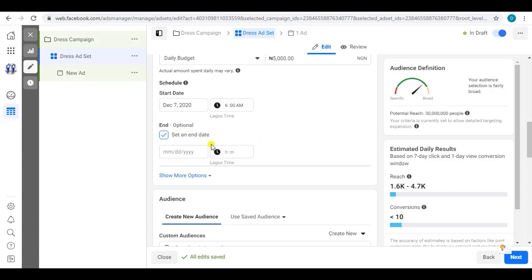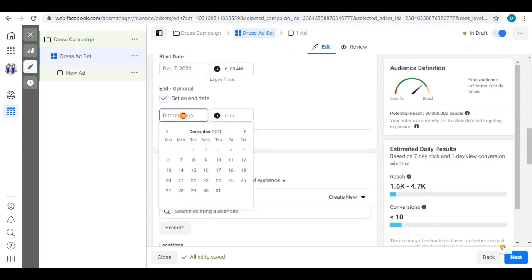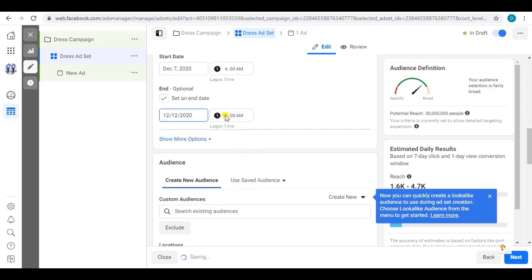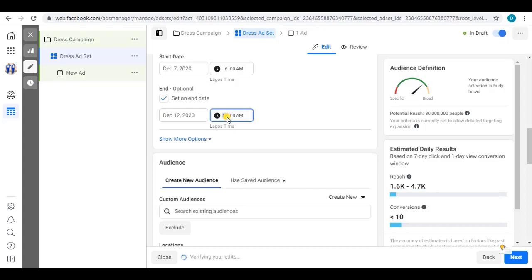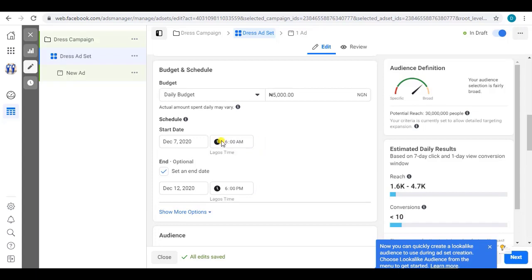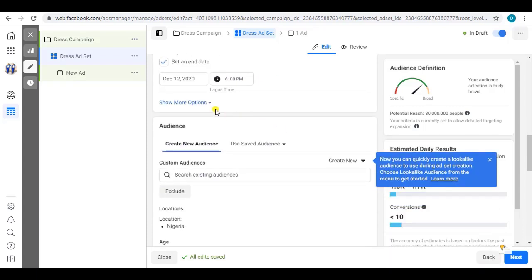All right, so let's say you are starting on the 7th, so you want to end this on the 12th. Since we started at 6 a.m., let's also end it at 6 p.m. this time around. All right, please run ad according to budget. Don't spend too much, and taking the risk of spending much will really help you.